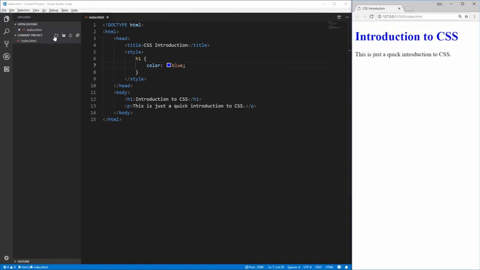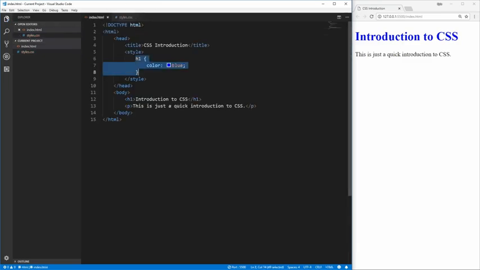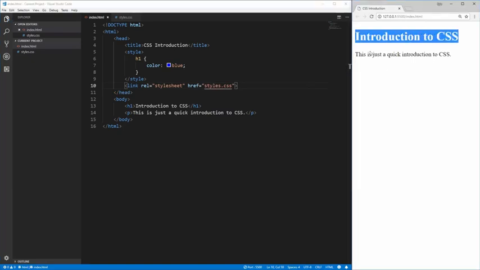Instead, let's create a new file called styles.css. Inside this styles.css file, let's put our h1 selector and set the color to green. Now, in order to get this style to load in our page, we need to use a link tag here, which the rel is going to be stylesheet, and the href is going to point to that styles.css file. Now if we save that, you can see that our text changes to green.